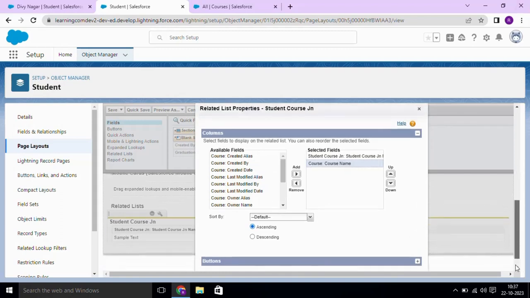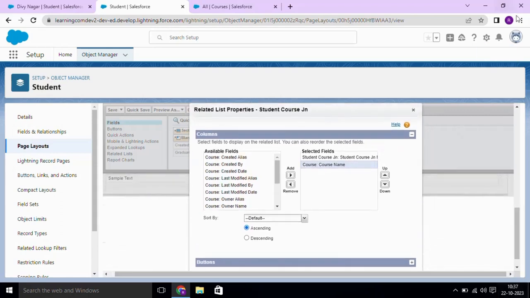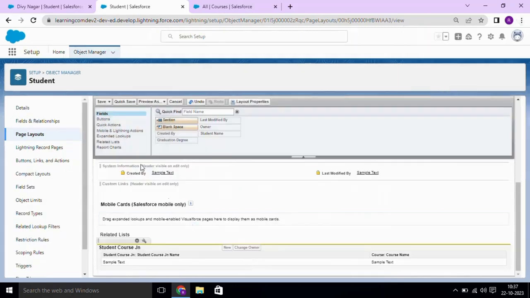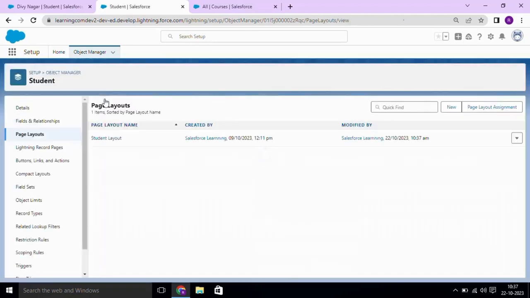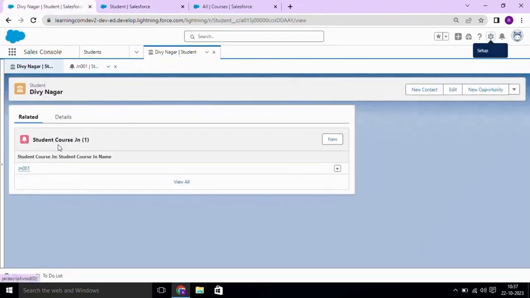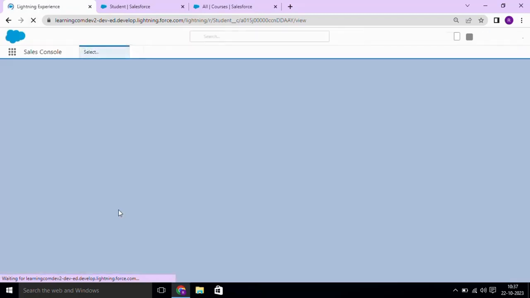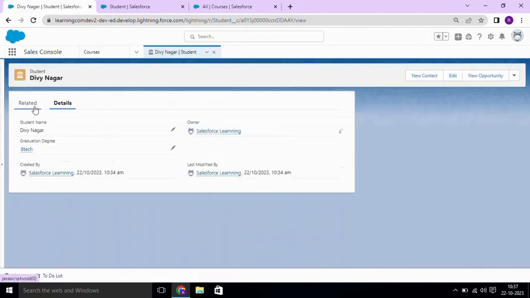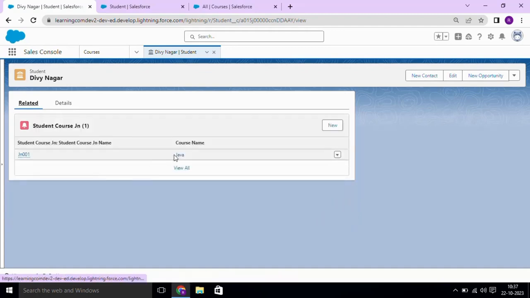I'll scroll a bit down and save this record. Click on OK, click on save of the page layout. So if I now refresh this particular screen, I must see in the related list the course name as well. So I'll go to the related tab, student course Junction, and here I see the Java name.